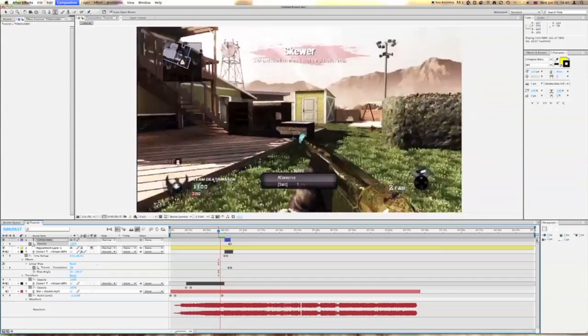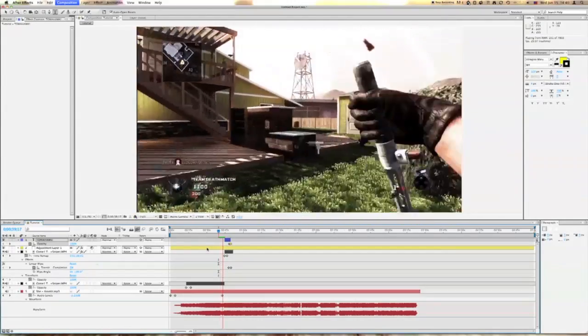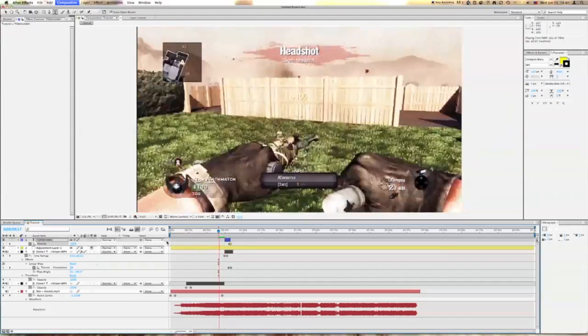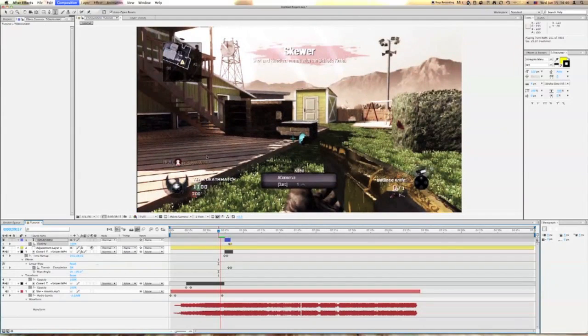Okay, that's pretty good. The sync is not perfect. Okay, that's enough. So the sync is not perfect, but you can just rearrange that. This is just a tutorial.